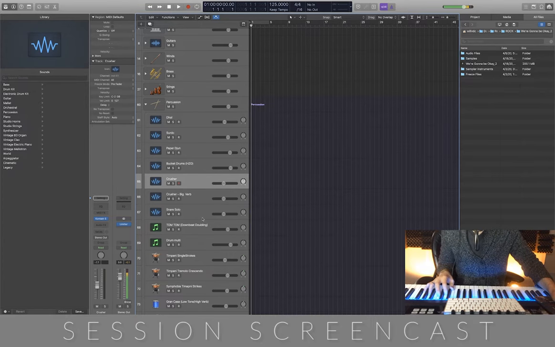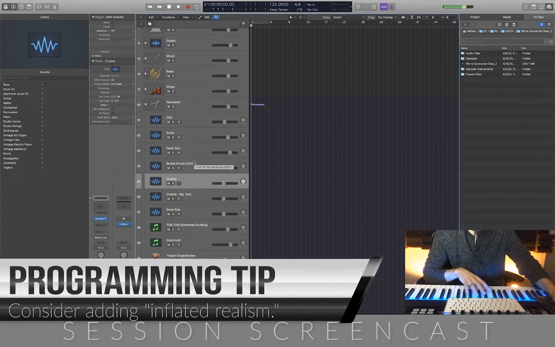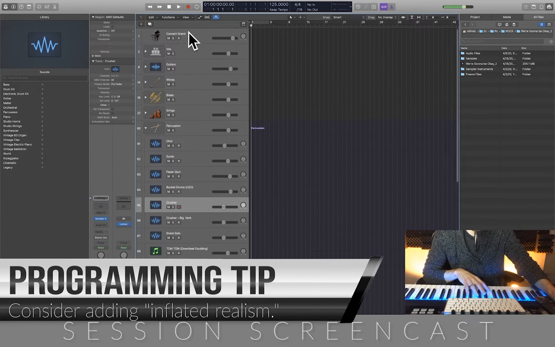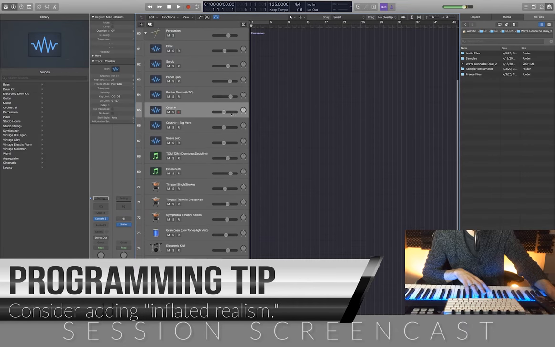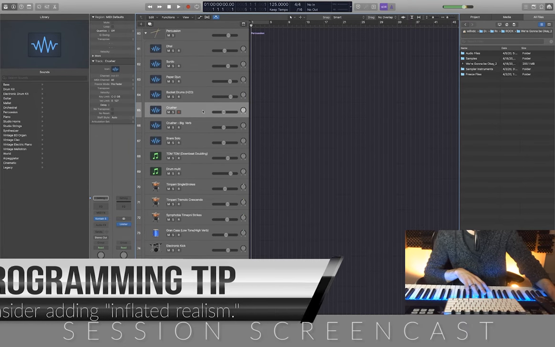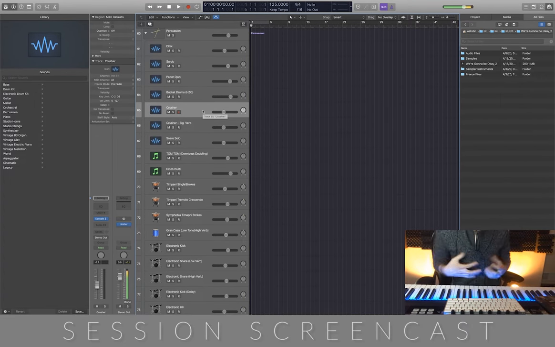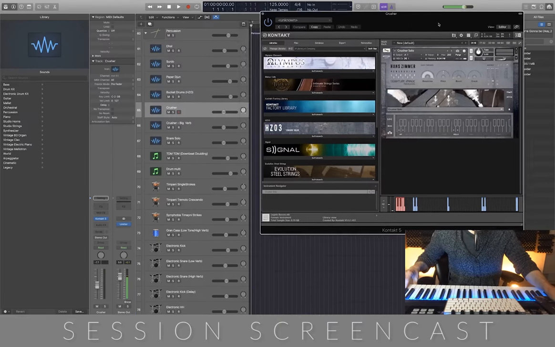Okay. For these next couple, let's talk about including some of what I call inflated realism. So remember on our piano up here, when we took a look at that, how we maybe had a little bit more reverb than what we needed, but we liked the sound of it because it sounded big and cinematic and larger than life. We can do that with percussion too. Check out this crusher patch. Again, this is from Hans Zimmer Percussion from Spitfire Audio.